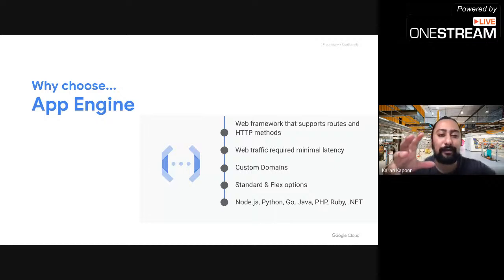App Engine in a single project will show you this orchestration of different services, and you're able to do canary updates. You're able to do rolling updates. You're able to do blue-green deployments, so on and so forth. And you're also able to bring in your own custom domains.